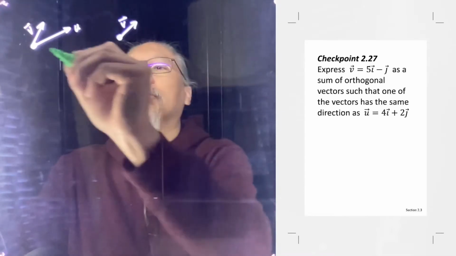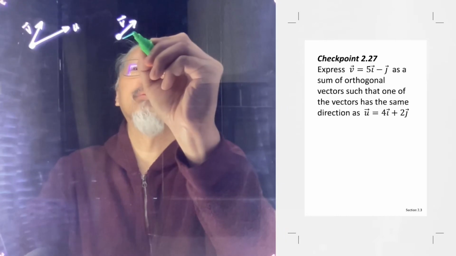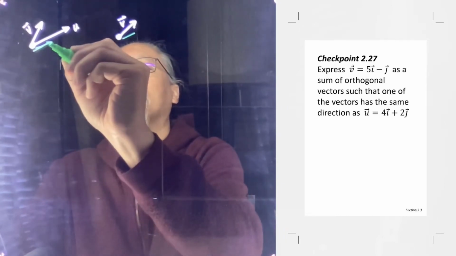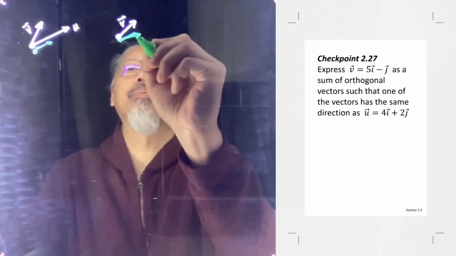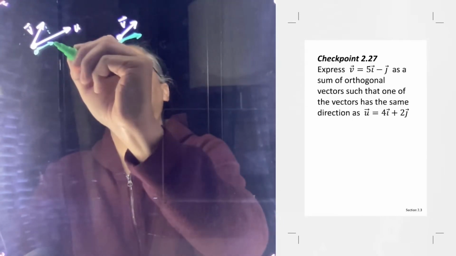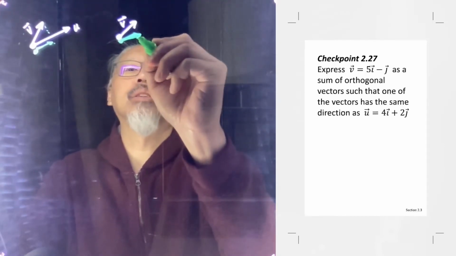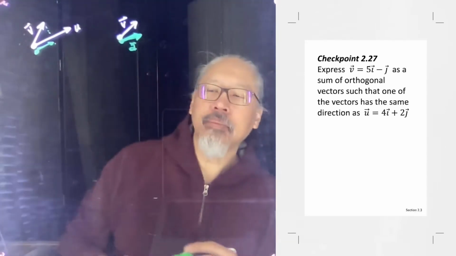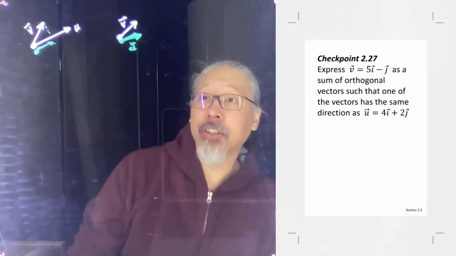And the first one is going to be a vector that is going in the same direction as u. And the best way to find that vector going in the direction of u that's going to be matching up with v would be to take its projection. So do a projection drop down to u, and then you're going to get this new vector. Now let's call this new vector a. And that's going to be a job for the projection.